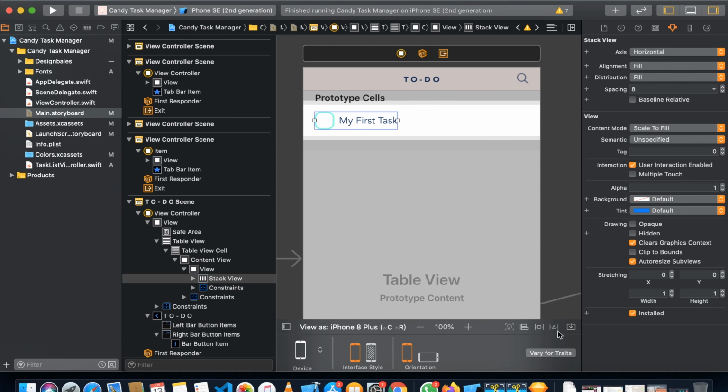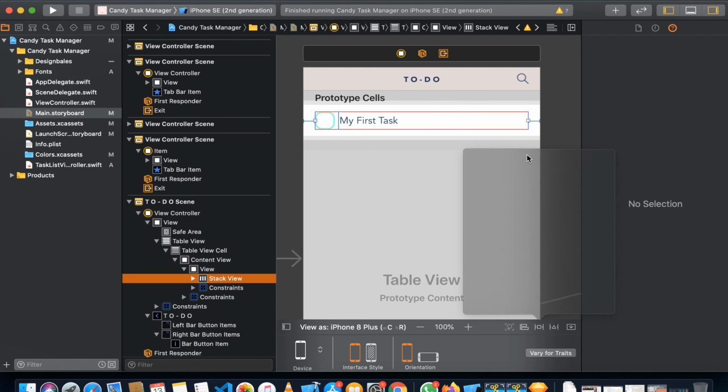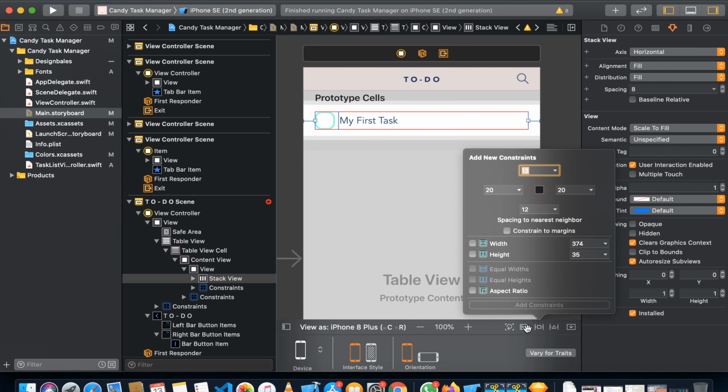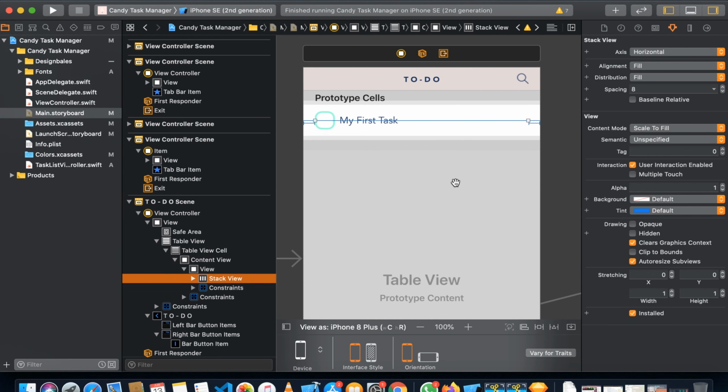Okay, and what we can do, we can click on this inspector. Sorry, we are just going to add this from left 20 and from right also 20. Okay, and we are going to arrange this tab view to center vertically. So you see all of our warnings are gone. Our cell design is ready.